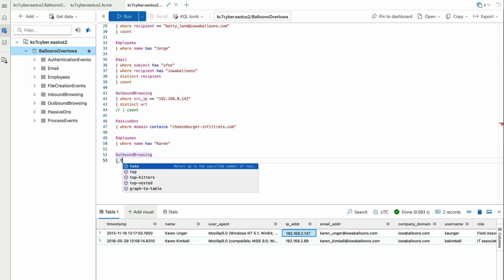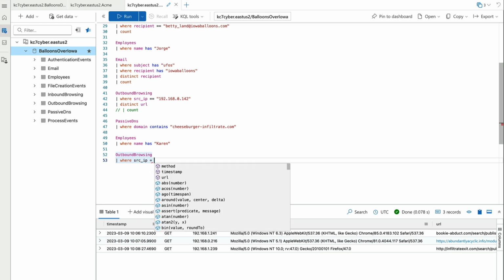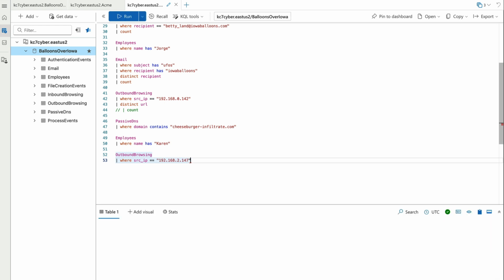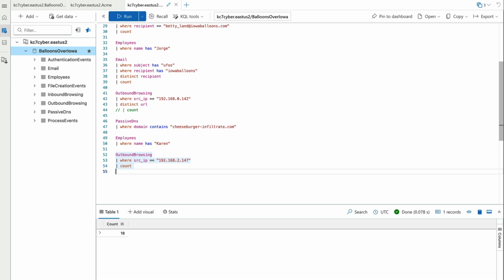And I want to do a quick take 3 to see what the tables are. And what are we looking for? This source IP. Okay, so I'm going to say where source IP equals, and we're going to do a direct match here. Great, and we're going to do a count. I got 18 records. I could see it over here, but just for command line purposes, I'm going to run it, and we see that Karen Unger went to 18 specific URLs.